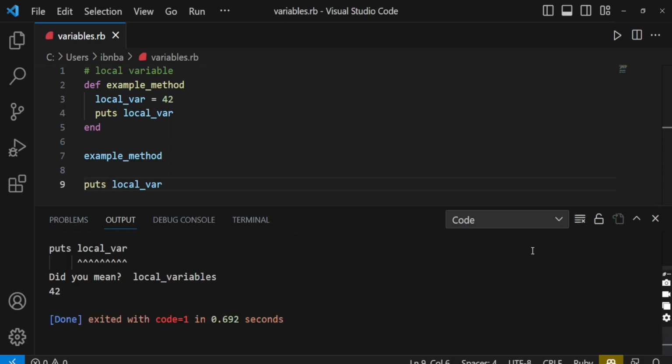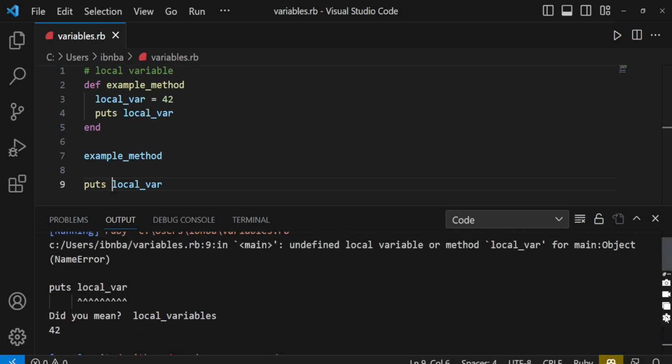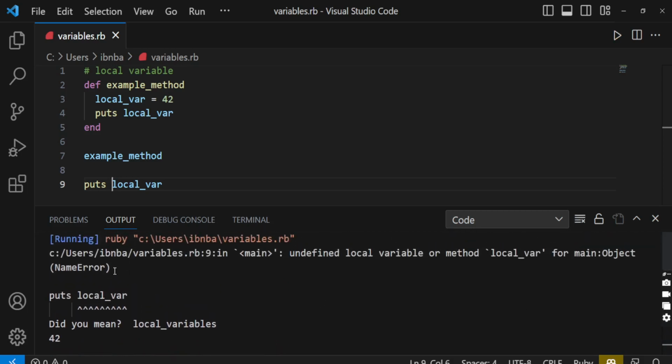Good. Now you see we have an error. We have an error here. So we have undefined local variable or method. So why do we have this error? I can see on line 9. So why do we have this error? Because this local variable is not defined. It is only defined in the method and cannot be accessed outside of the method.